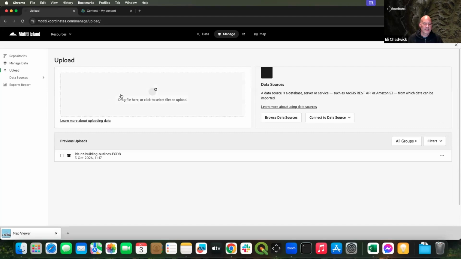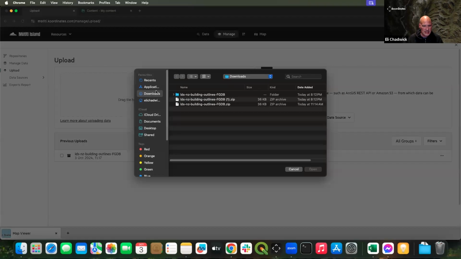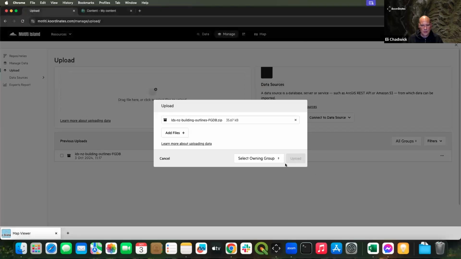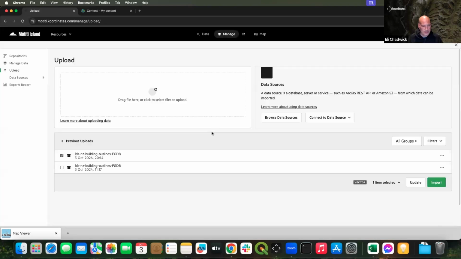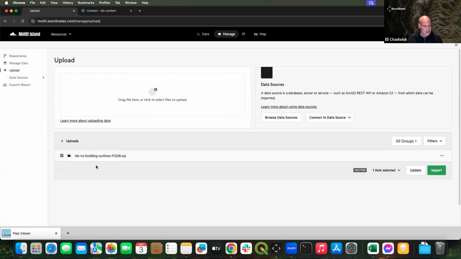In this instance, I am going to simply go find the data set that I just downloaded. Hit open. I'm going to assign it to an owning group. These are the folks that can make changes to the data set. Hit upload. We scan the incoming data set, make sure that all the geographies are OGC compliant. If we find anything wrong, we're not going to even bother putting it in. We'll generate a help desk call. So there is the data set.